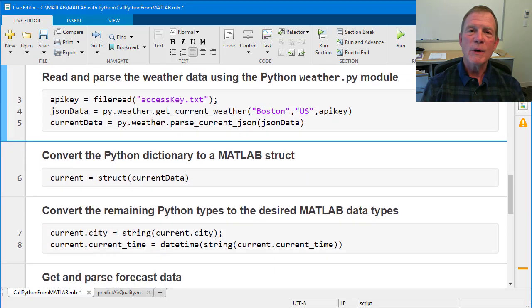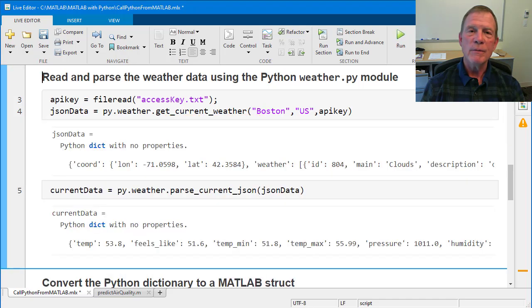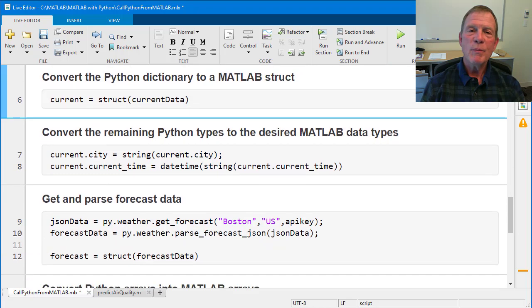Now let's see how to use my colleague's weather module. We'll start by getting the data for today. The getCurrentWeather function in the weather module gets the current weather conditions in JSON format. The parseCurrentJSON function then returns that data as a Python dictionary. Let's convert the Python dictionary into a MATLAB struct.